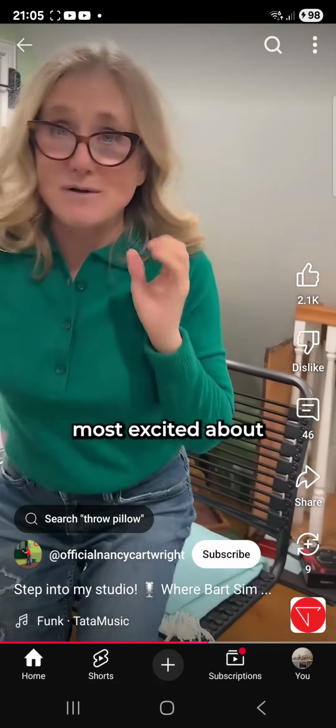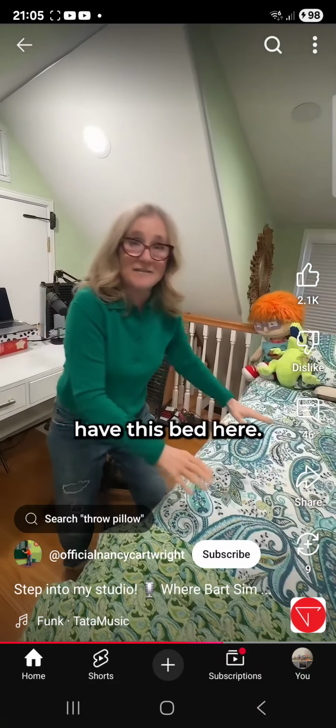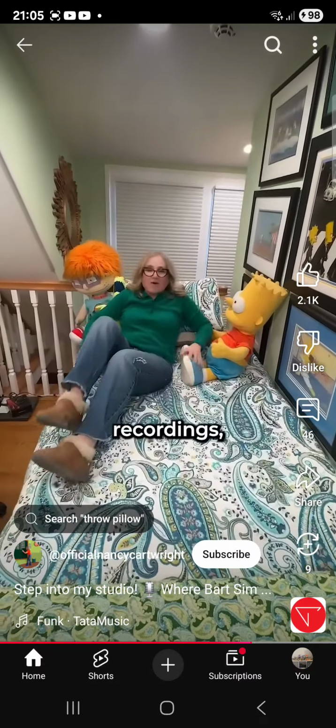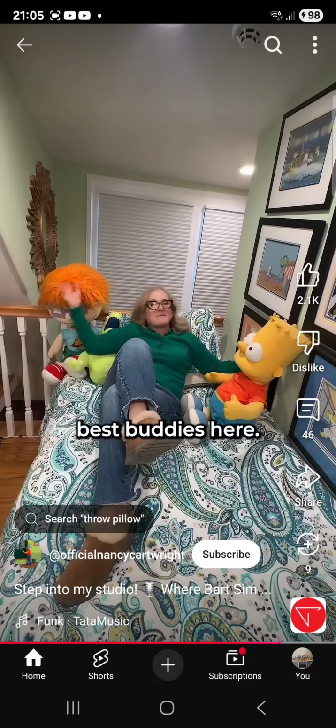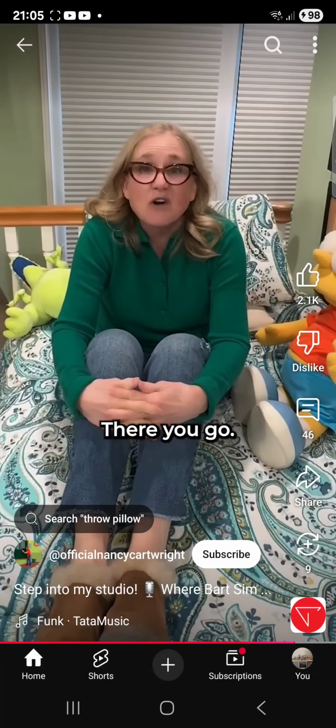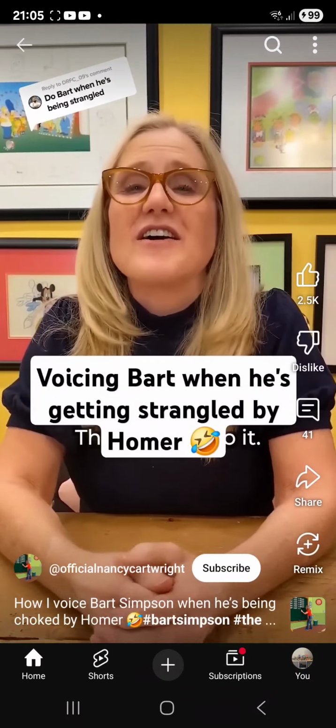And what I'm most excited about is that I actually have this bed here. So in between all the exhausting recordings, I can lay down and take a little nap with my two best buddies here, Chucky and Bart. There you go, just a little tour of the place. This is how I do it.